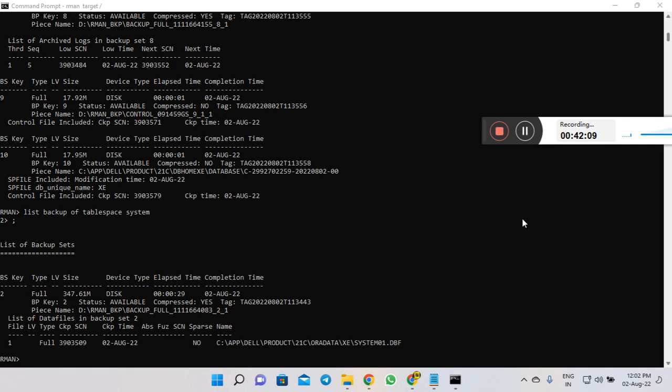Then what you have to do? You have to start the database in mount state and run the list backup command. You need to check whether the tablespace backup is there or not. Then you do the restore of the tablespace, and then shut down and start up. The database will start up. So that is the restore.